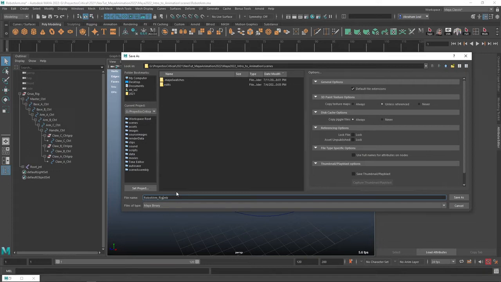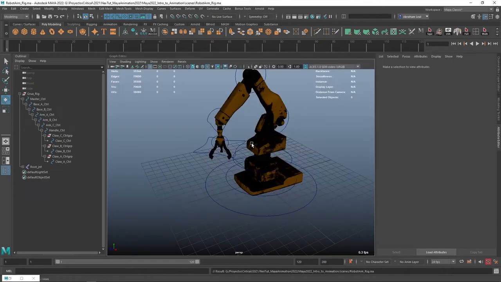Robot arm rig, let's call it. So if you want to practice the creation of the material, you're going to grab the robot arm one. And if you want to just work with the rig, you're going to work on the other one. Now I'm going to create a new scene.